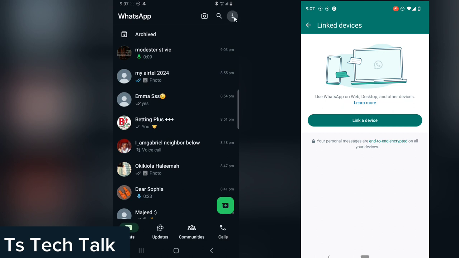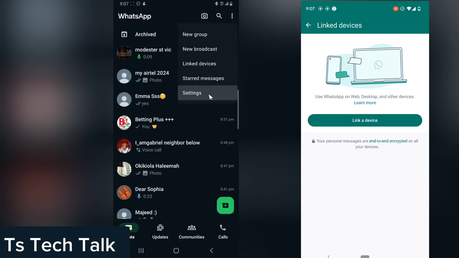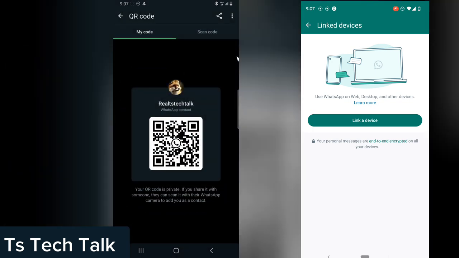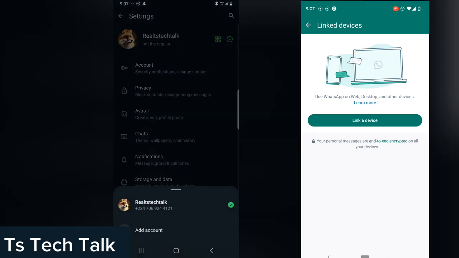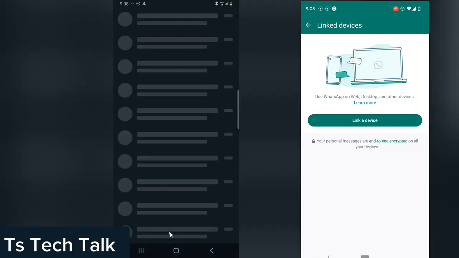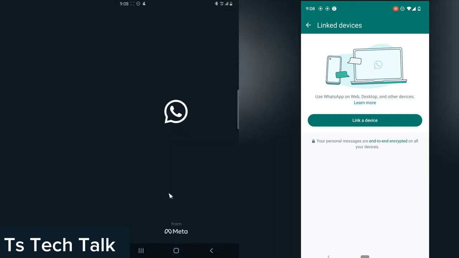So now to the second method of adding a different phone number on the same WhatsApp. Hold on guys, the second method: click on the drop down area, click on add account, and then you notice the second option that says use on this phone only. You notice it says create a new account or re-register an existing account. So I'm going to do re-register an existing account.